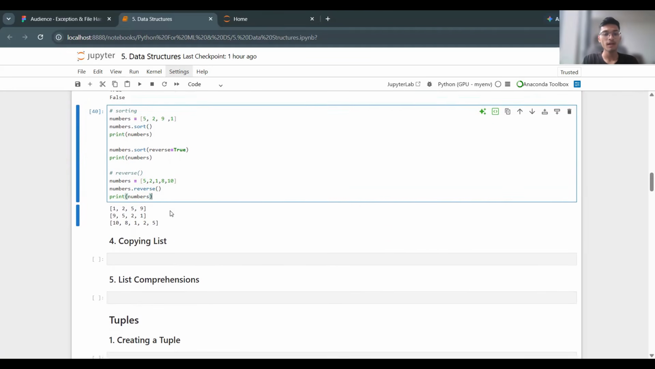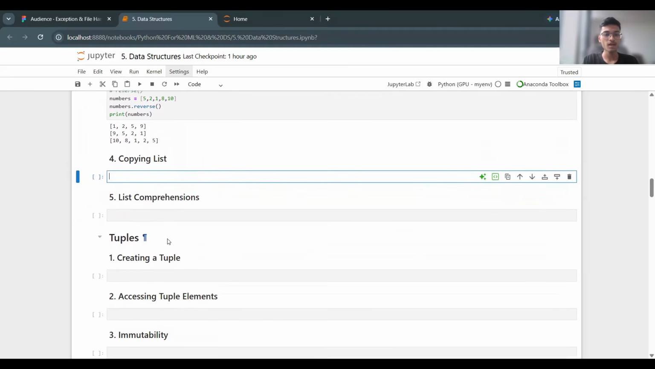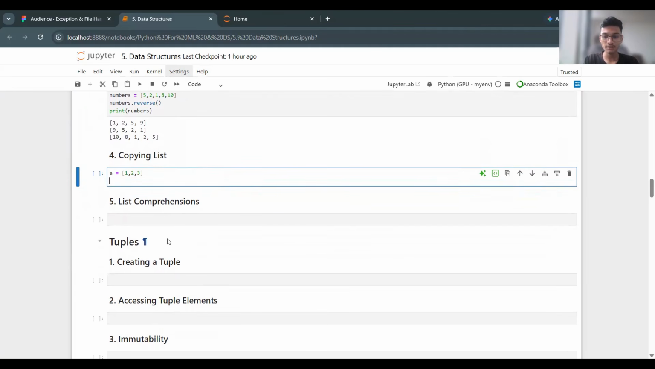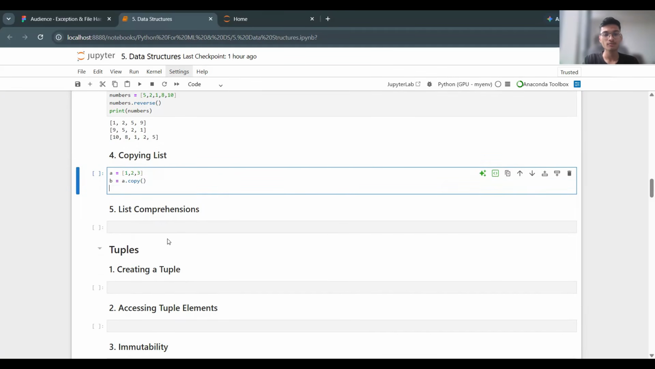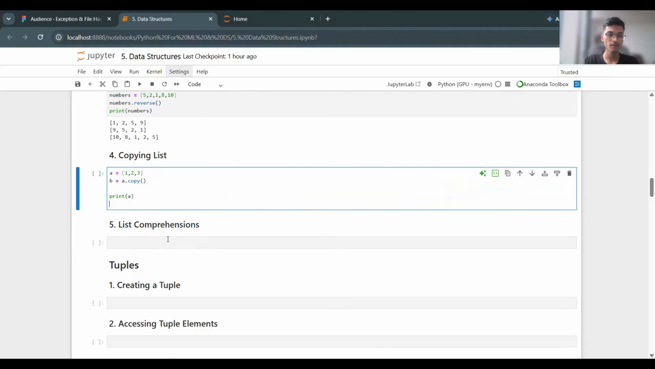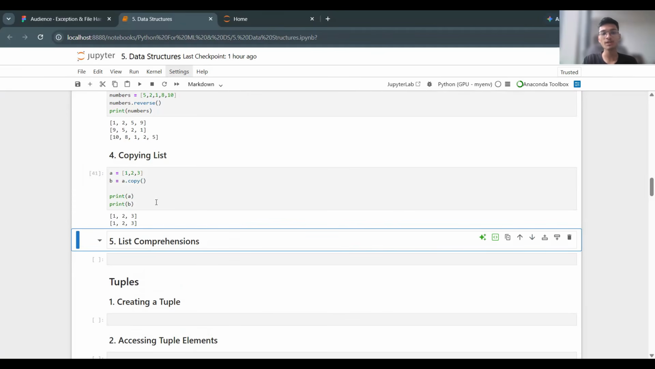Now the next concept is about copying a list. Let's say my list A is equals to 1, 2, 3, and I'm writing B is equals to A dot copy. Now this particular B has got the same list, A dot copy. So if I try to print A and print B, then what I'm going to get is 1, 2, 3, 1, 2, 3.